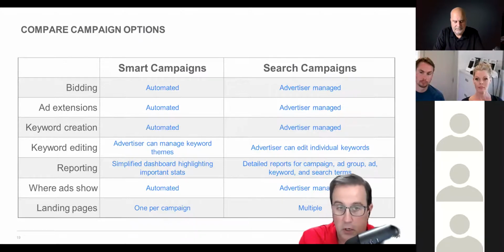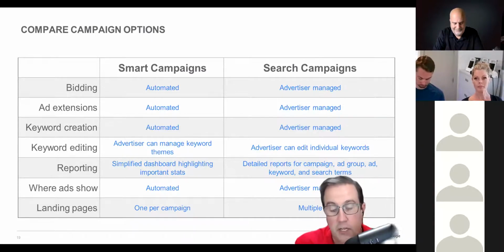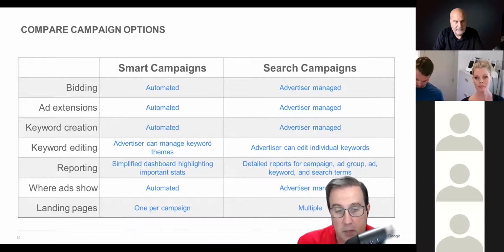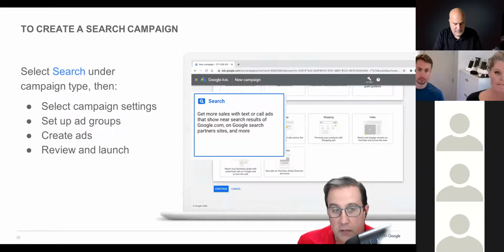You can't do that in smart. You would only have one landing page for a smart campaign. So a search campaign would probably be much better in that instance. So that is how you create a smart campaign in Google Ads and some of the key differences.